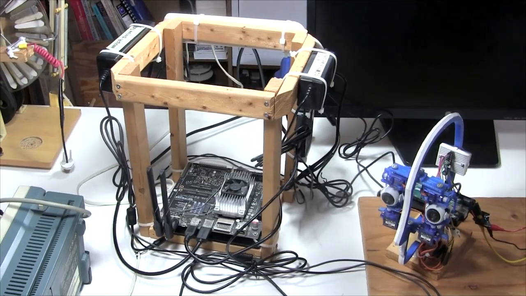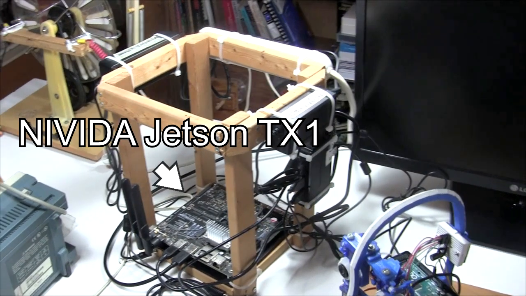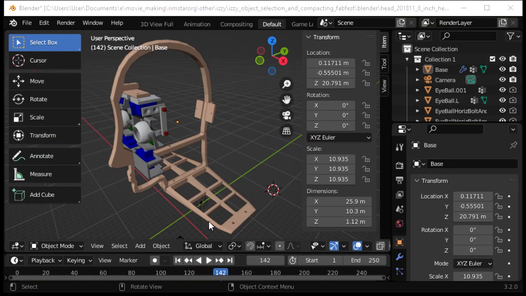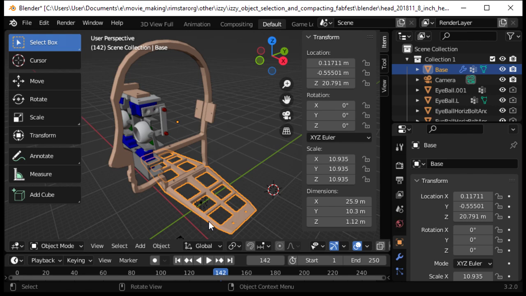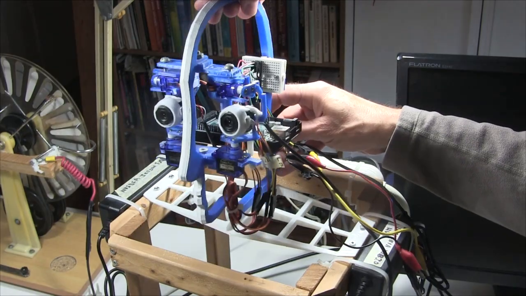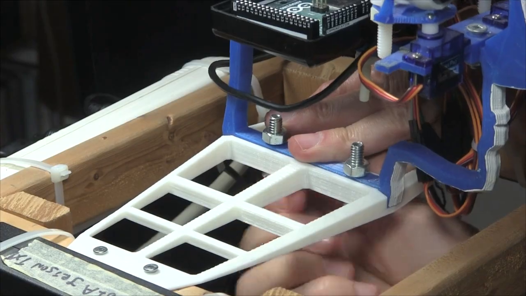The next step is to somehow attach the head to the top of this structure. This structure contains the NVIDIA Jetson TX1 board and is surrounded by adapters, a USB hub, and a power bar. I again use Blender to design this support and 3D print it. I screw it to the top of the structure. Then I lower the head into the built-in slot. It's a little wobbly, but fits snugly. I bolt it in place anyway.